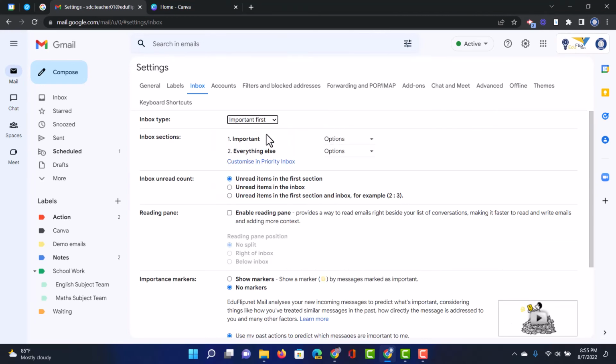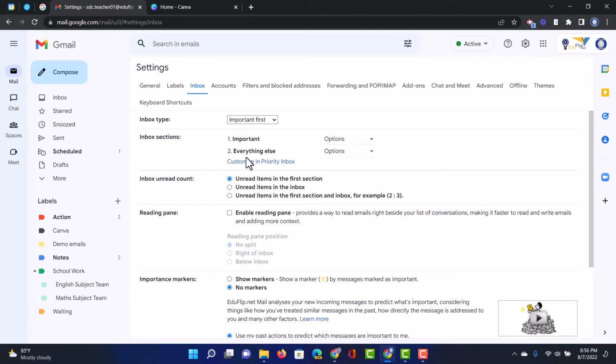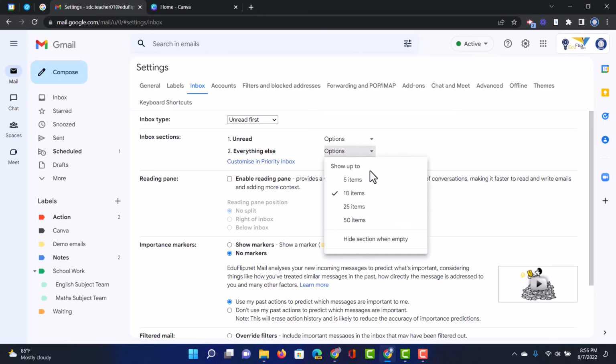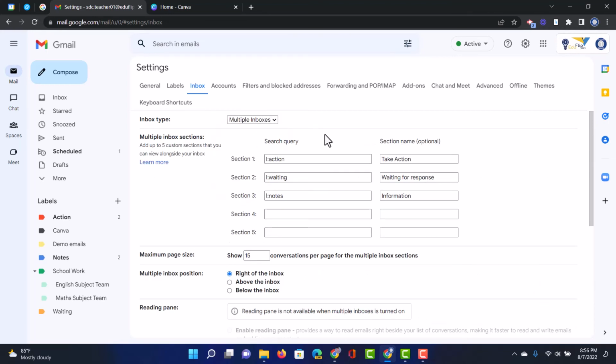We can have important first. This will highlight messages that are deemed important, and you even have the option to change how many messages it displays on top. Then underneath that, we will see everything else. We also have the unread first. This will show you all the unread messages at the top, the rest at the bottom, and again, you can choose how many of those messages will be displayed. We also have the starred first, priority inbox, and then my favorite, the multiple inboxes. The multiple inboxes let you run search queries and then display inboxes based on those search queries.